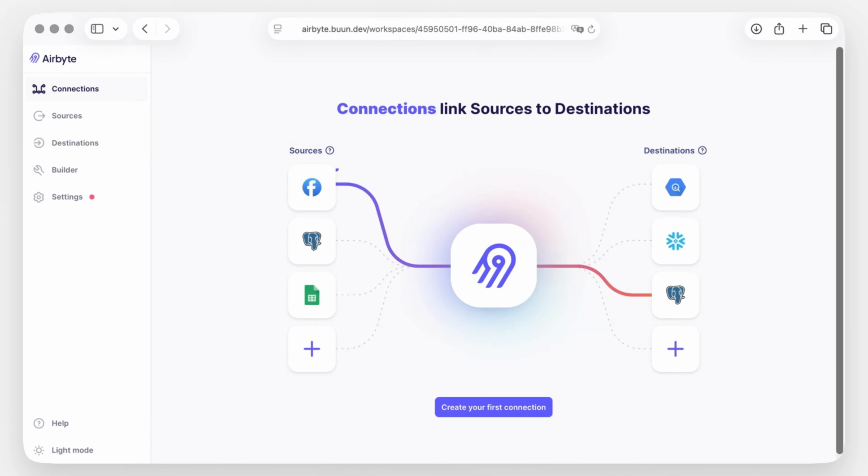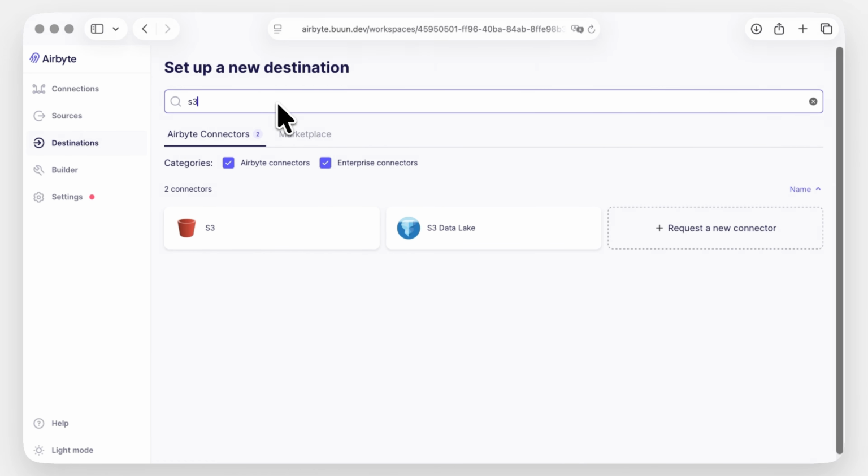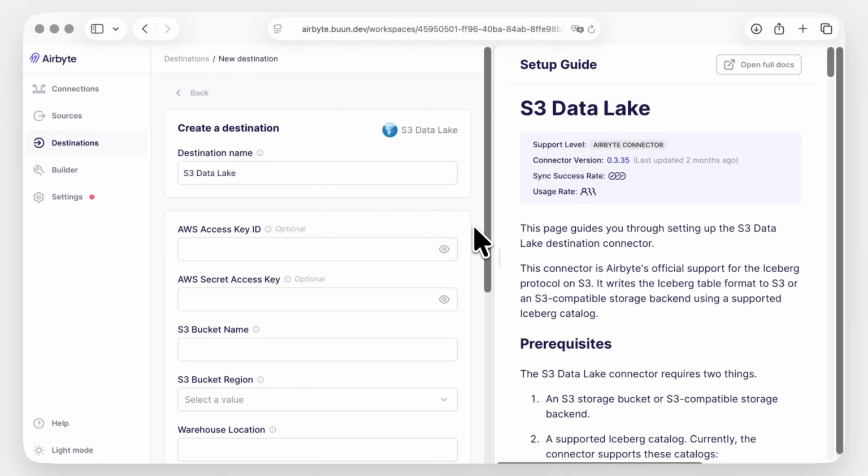Now, we will create the S3 destination that points at MinIO. In the left menu, click Destinations. In the search field, type S3. 2 entries appear, S3 and S3 Data Lake. Click S3 Data Lake first to inspect it.